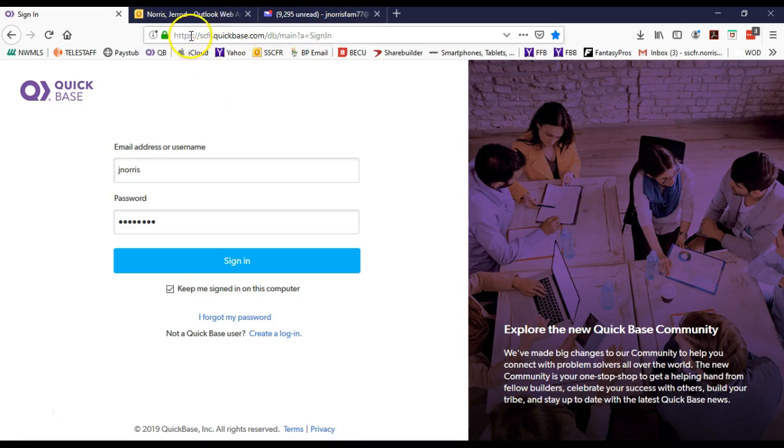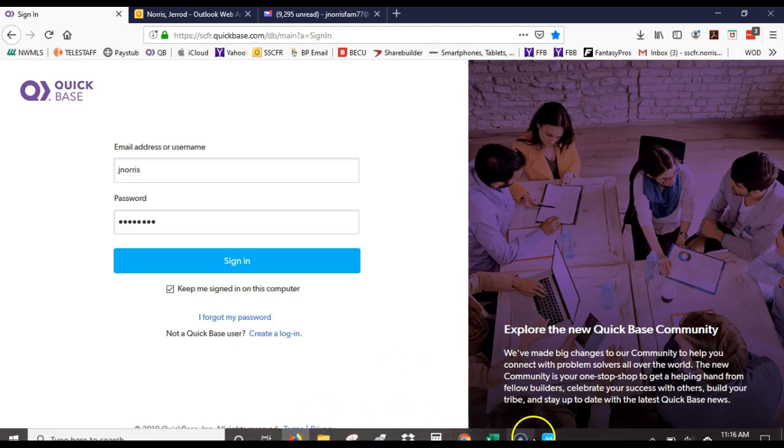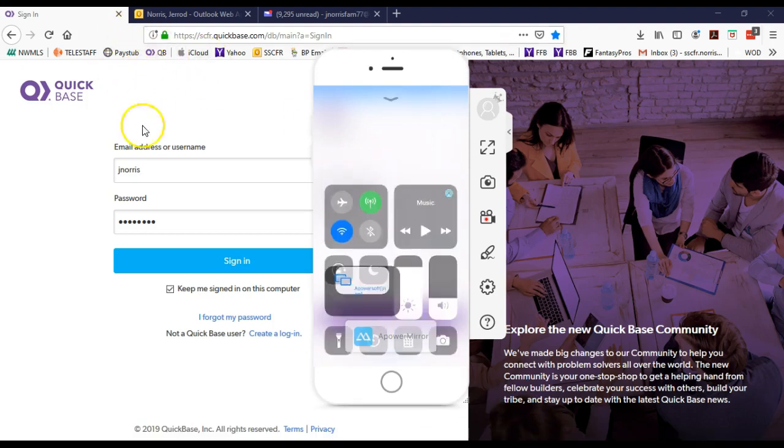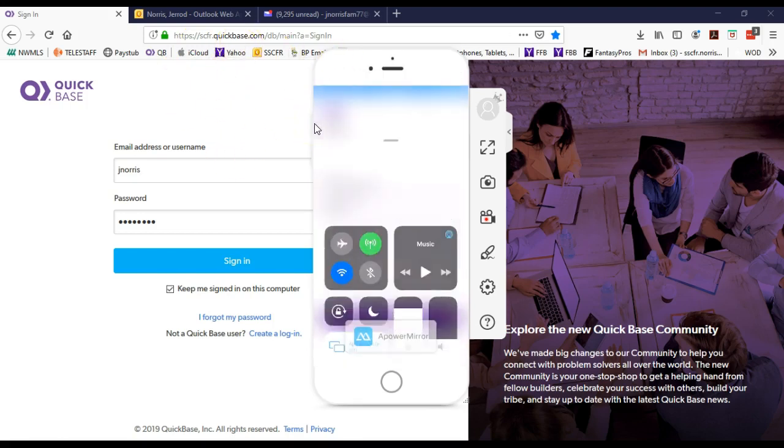So the actual address for this is scfr.quickbase.com. That'll always get you to the sign in, which is where we're at here. And we'll see if I can get it mirrored for the iPad. Okay. So this is what it looks like on the web version, or your desktop or the Surface.